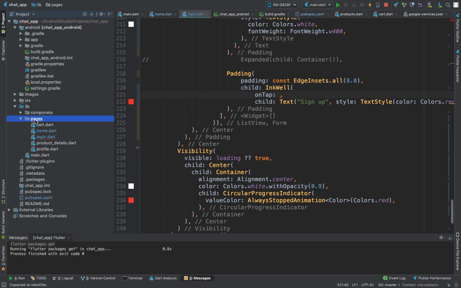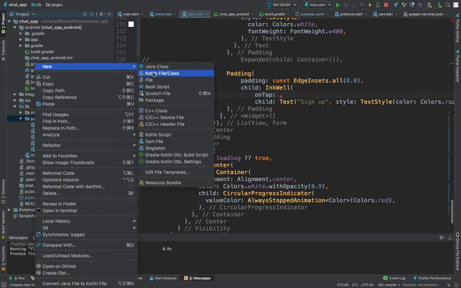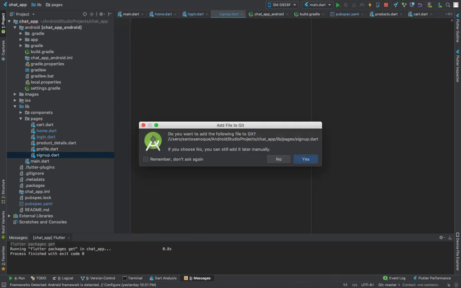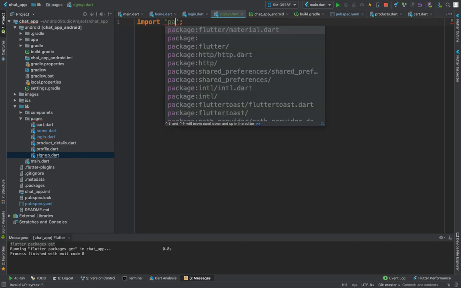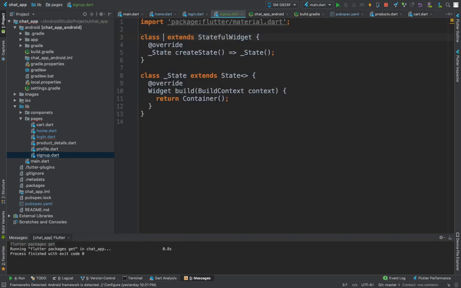Okay, let us go to pages, just create a new one. We are going to call this one sign up. Okay, on the sign up page, we're going to import packages. Flutter material. The Dart is going to be a stateful widget, sign up.